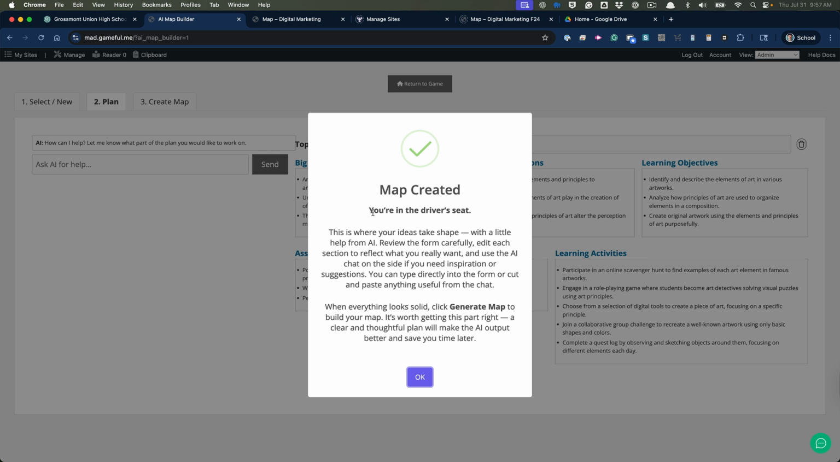And let's take a look at this message. You're in the driver's seat. This is where your ideas take shape with a little help from AI. Review the form carefully, edit each section to reflect what you really want, and use the AI chat on the side if you need inspiration or suggestions. You can type directly into the form or cut and paste anything useful from the chat. When everything looks solid, click Generate Map to build your map. It's worth getting this part right. A clear and thoughtful plan will make the AI output better and save you time later.